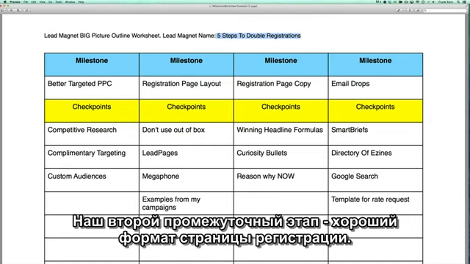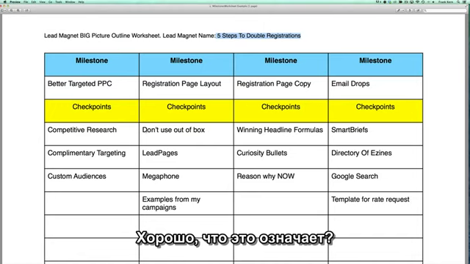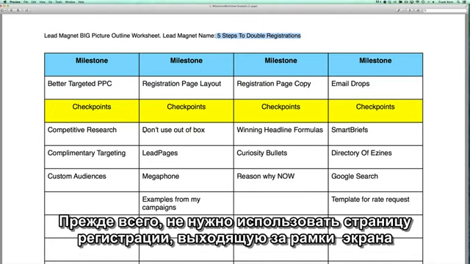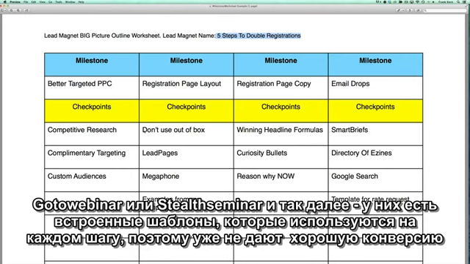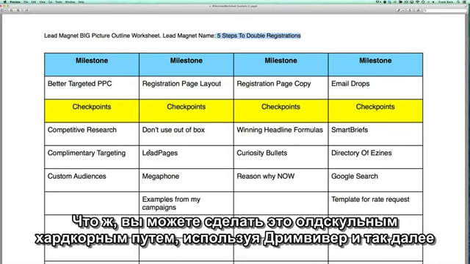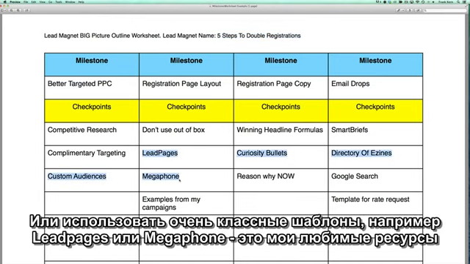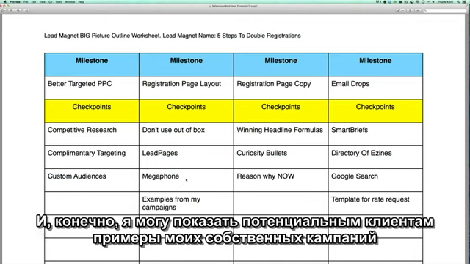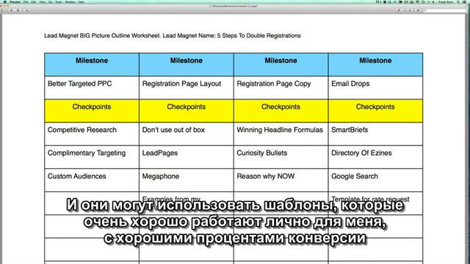Our second milestone that he needs is good registration page layout, right? So, okay, what does that mean? Well, he needs to not use out-of-the-box registration pages, first of all. So, you know, the GoToWebinar and Stealth Seminar ones and all that, they're kind of overplayed, so they don't convert as well. So he needs to build his own. What can he use to build his own? Well, he could do it the old school hardcore way using Dreamweaver or whatever, or he could use really cool template-based things like Leadpages or megaphoneapp.com. That's one of my favorites. And then, of course, I could show this prospect examples from my own campaign. Say, now look, here are some layouts that are really, really working for me, and here's the conversion rates and so forth. So that's the second milestone.